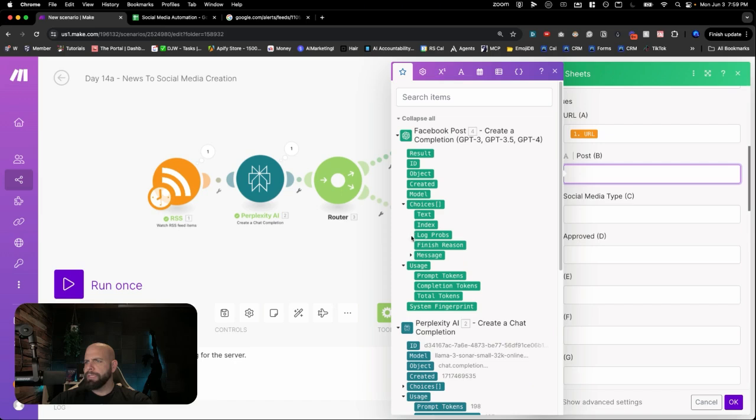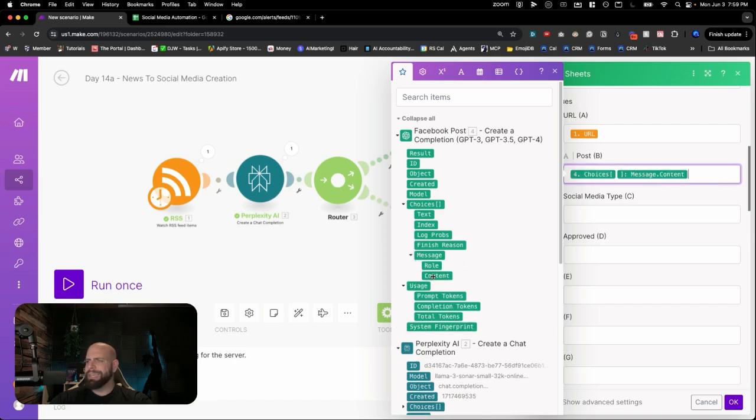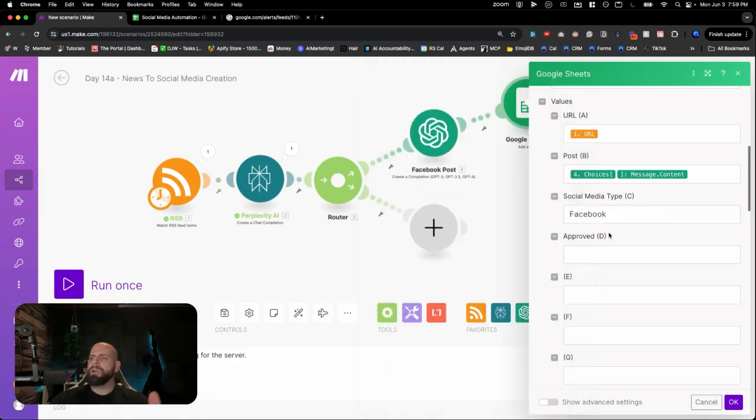So we go down to choices, messages, and content. And then over here, we're going to type in Facebook. That's just going to be hard-coded, because this route going up through Facebook is always going to be Facebook. So we're going to know that this is a Facebook source.